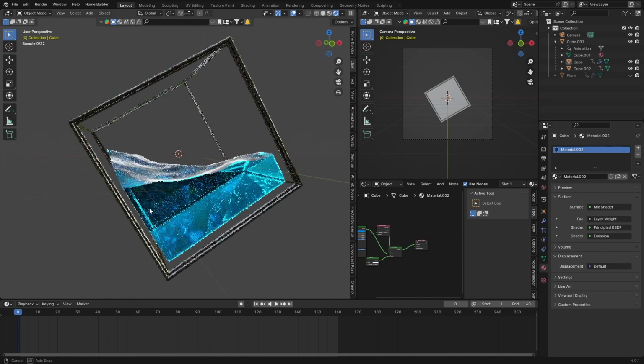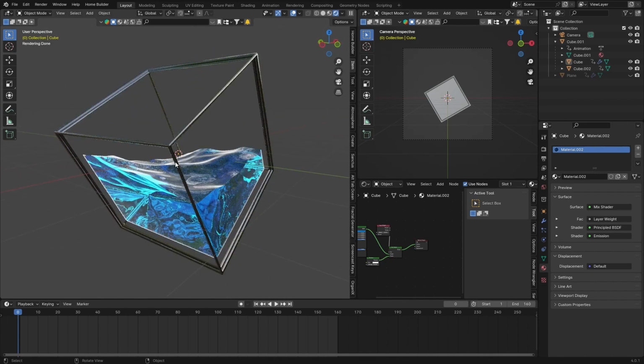Looks pretty cool. You can obviously add a bit of tint to your glass if you want.